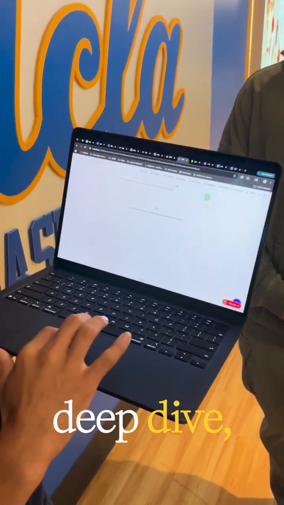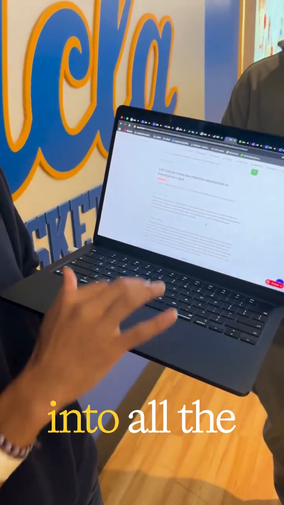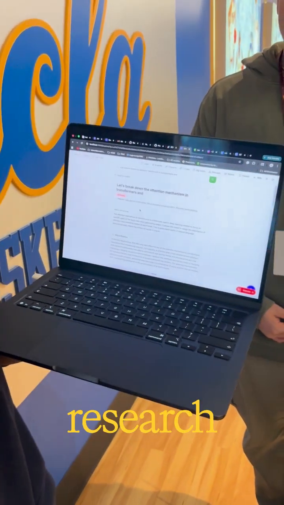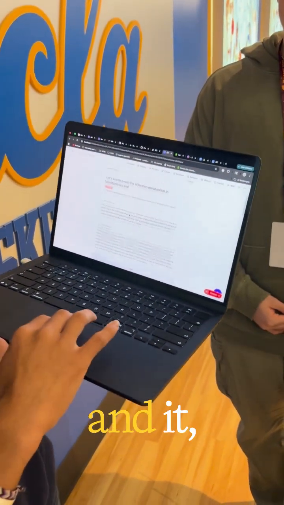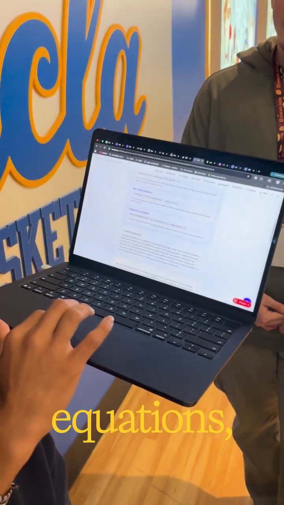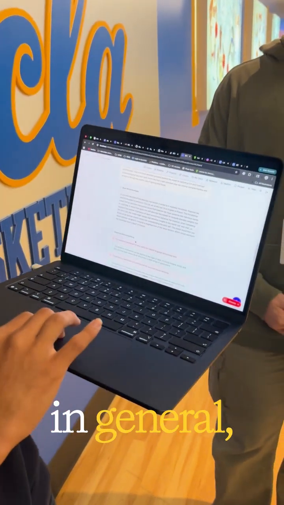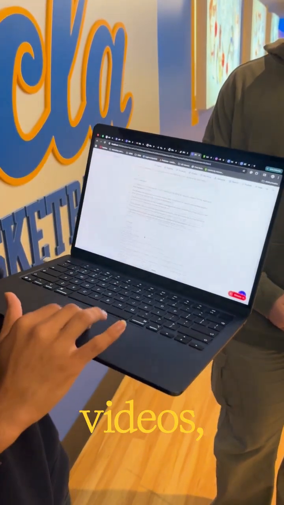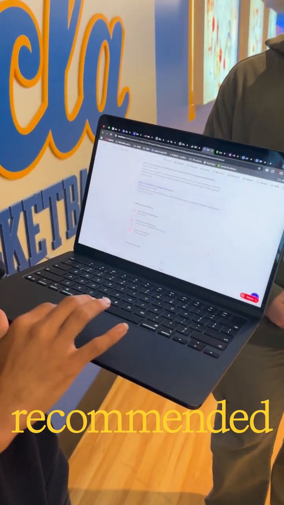A quick deep dive will essentially do a deeper search into all the different resources and all the research papers available online, and it will go into key equations, detailed explanations in general, and then common misconceptions, videos, graphs, key papers, and recommended videos.